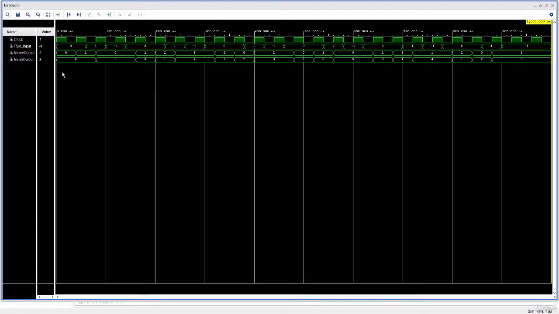And we see here the Moore output and the Mealy output as we change the FSM input from 0 to 1 to -1 and back to 0 again. And the Moore output goes from 0 to 1 to 0 again. And the Mealy output goes from 0 to 5 to 1, and so on and so forth.